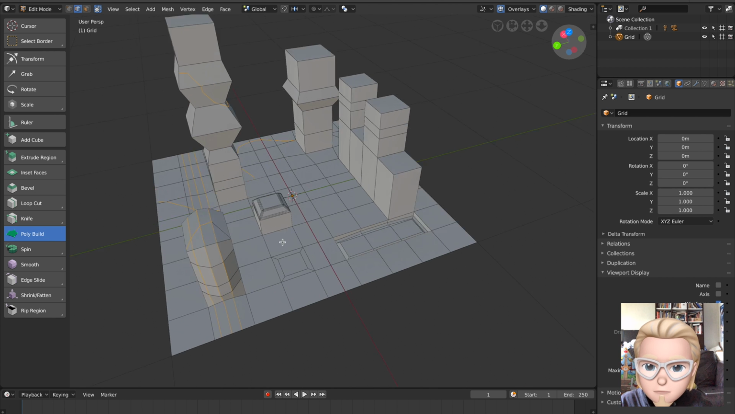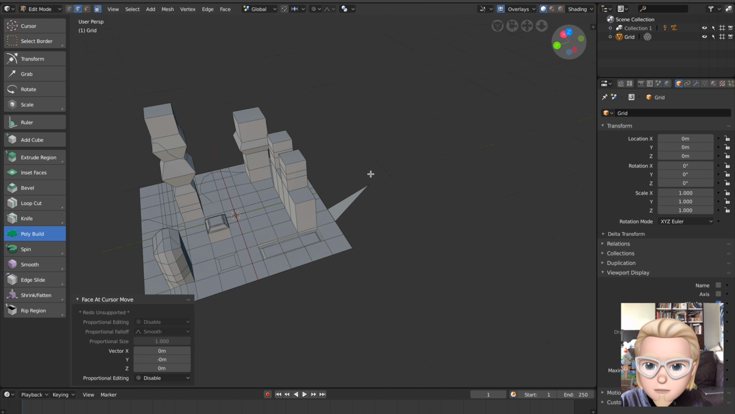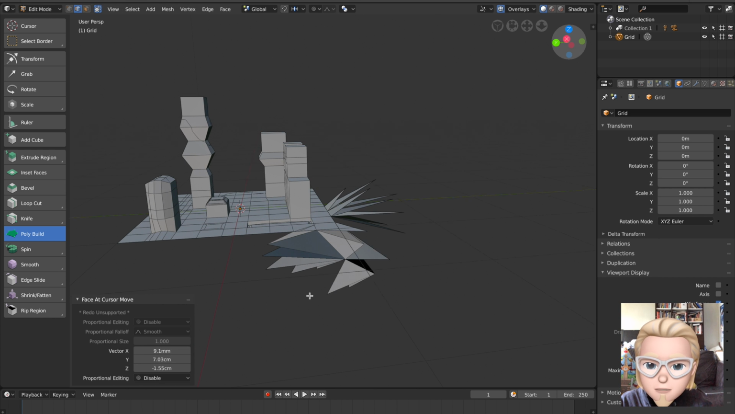I don't use poly build much, but whoa. This is like if you are drawing using polygon, I think. I don't use this much.